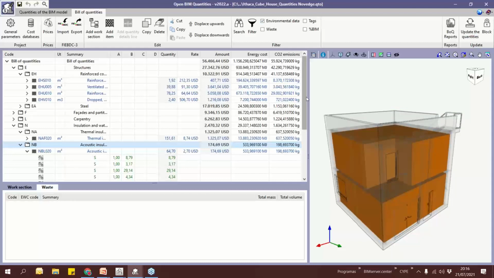So I will show you, well, once we have this, we can generate different reports. We can generate a report with the environmental impact indicators in order to control and make this analysis of which element is generating more CO2 emissions. But also we can generate a report with the quantities, with the cost breakdown structure, different templates of reports we have. Okay, so this is the general workflow, and I will do it slowly.